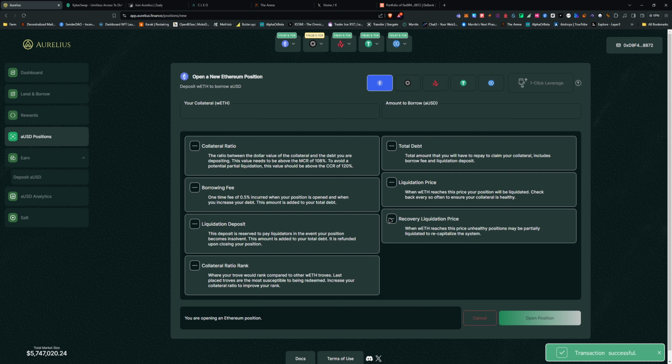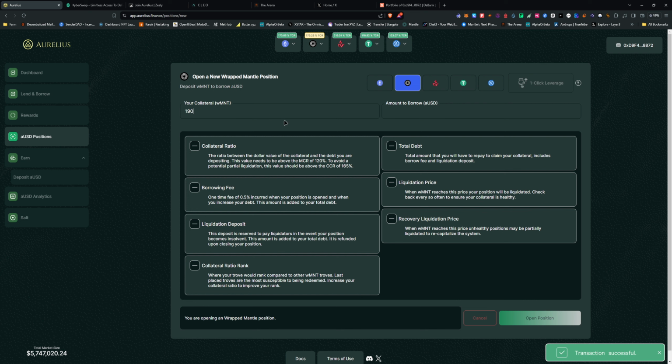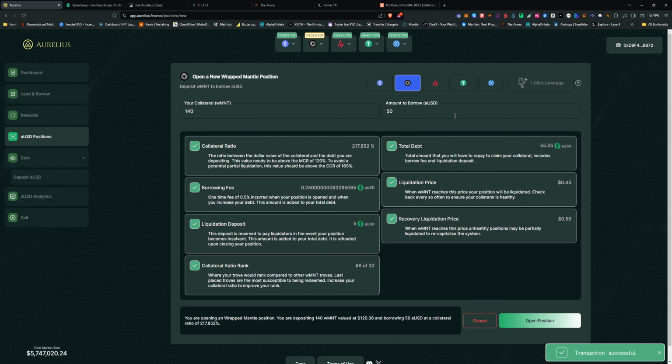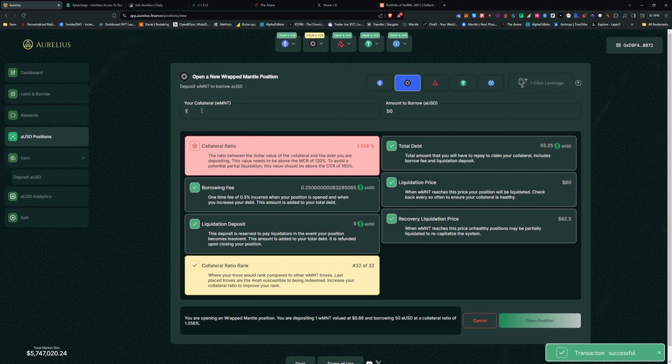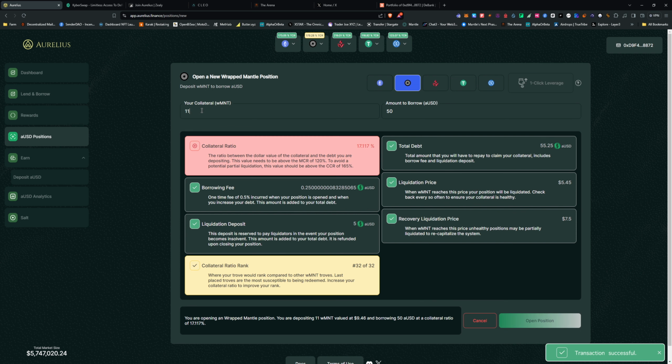Here you can get started. Click on how much you want to add as collateral. Let's say I'm adding one WETH as collateral. How much can I borrow? If I borrow 50, 50 is the minimum to borrow, so one WETH is too much. Let's do it in Mantle, right? I think 140 gives you a good ratio to borrow. Let's try 130, right? 130 is good. 120, what's the minimum? I want to go to the minimum so I can show you guys.